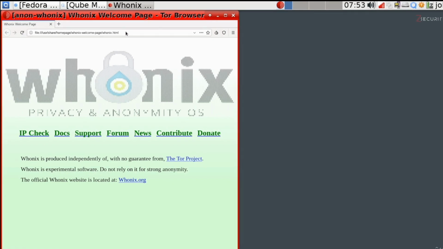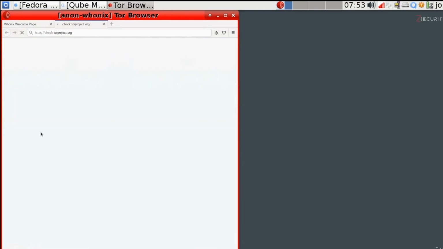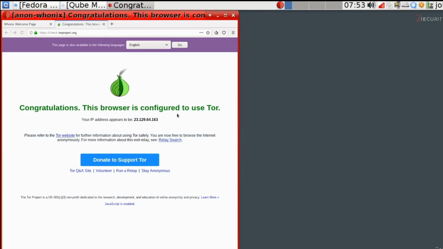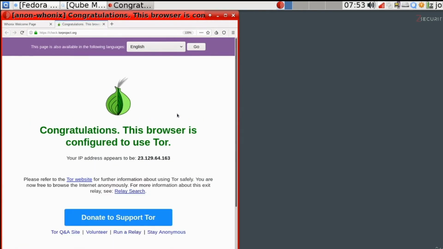And you can navigate to check.torproject.org or just click on the IP check in here. And you'll see that this machine is configured to use the Tor browser properly. So we are accessing the internet through Tor.